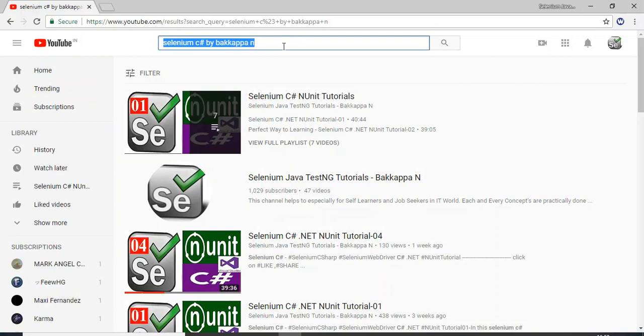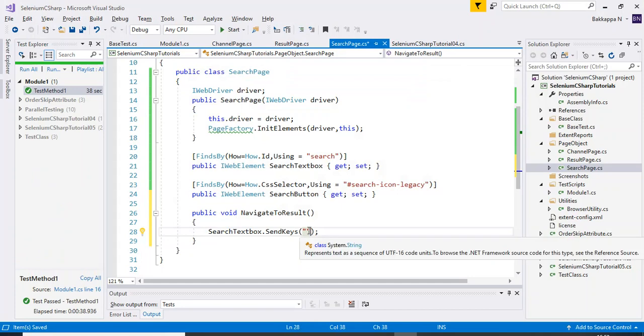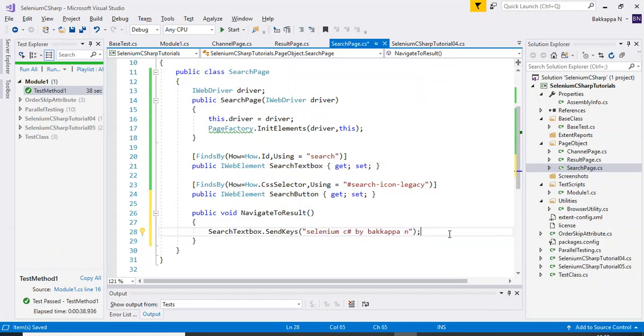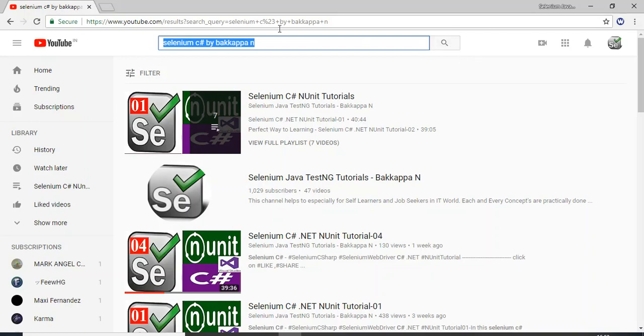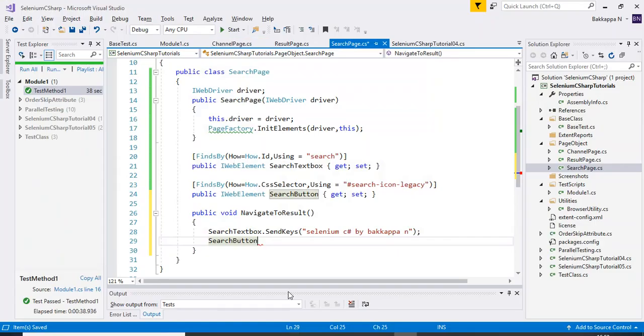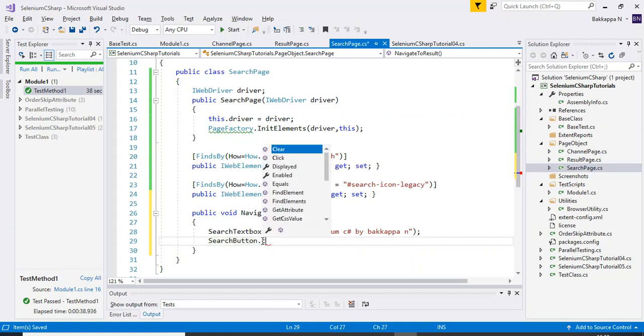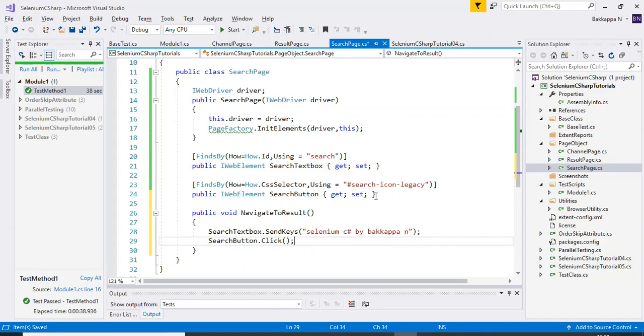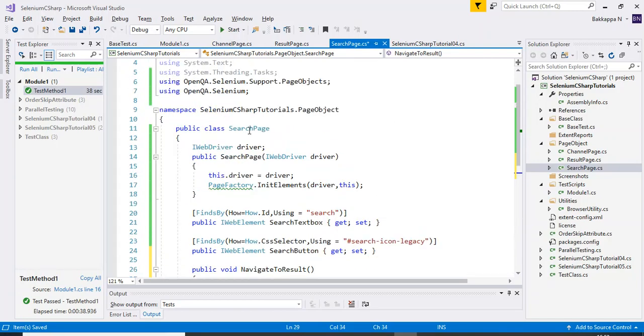Here I'm writing Selenium C# by Bakkappa. That's it. And one more web page element we have is the search button. By using that, I need to click on this particular button, right? Once I enter this particular text, I'm calling the click method. That's it. Now the implementation of this particular search page is completed.